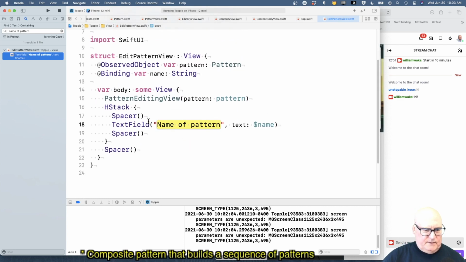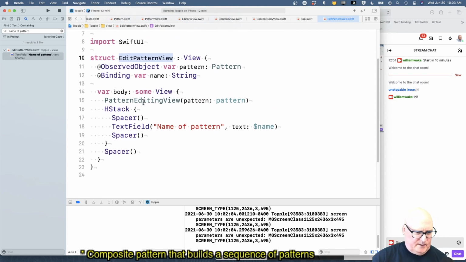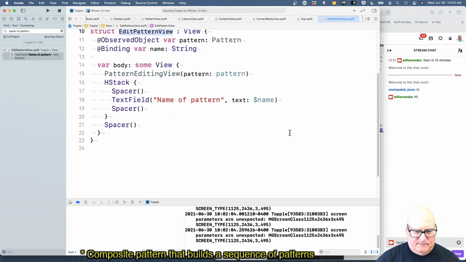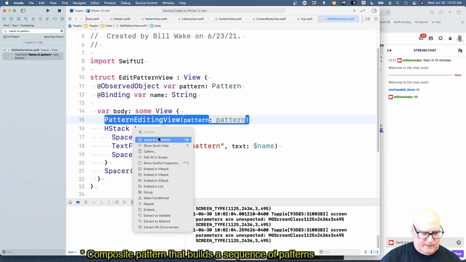Edit pattern view has pattern editing view. So who holds this? See, I don't know. I'm just feeling like there's too many screens, too many views running around here. Okay, observed object pattern. Binding to the string. Pattern editing view. Okay, so I guess pattern editing view, we don't want the spacer at the bottom.